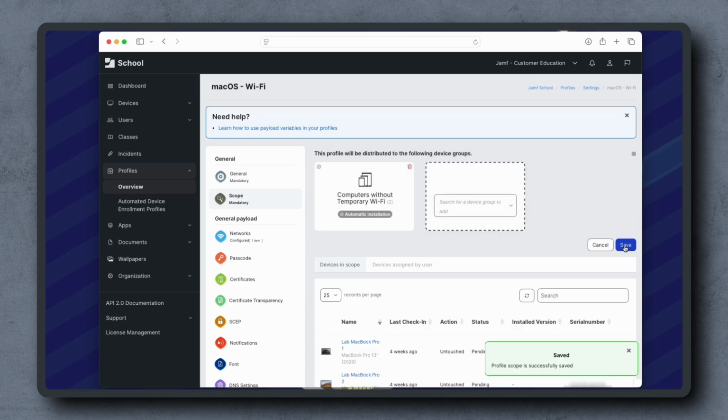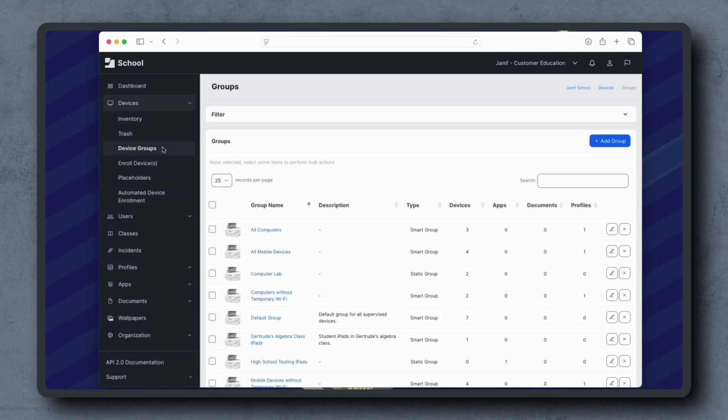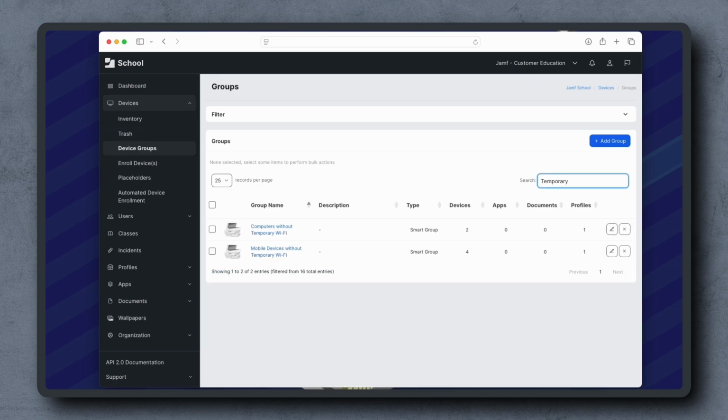This next step is a bit of a waiting game. We don't want to give our network team the green light to change the original Wi-Fi password until we're sure that all devices have received the temporary Wi-Fi. We can keep track of this by navigating to Devices, Device Groups. Remember when we were creating the groups earlier and I mentioned using the word temporary or another unique word in the name of the groups? This is where that comes in handy. Type temporary or the unique word you used in the search box on the top right. We should now see both of the groups we created earlier.